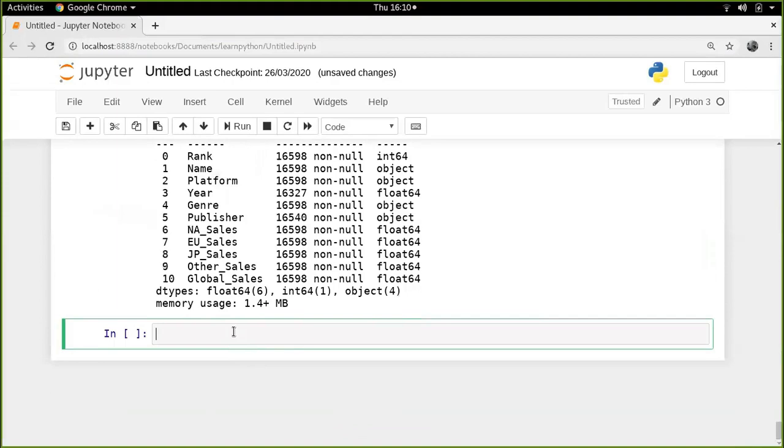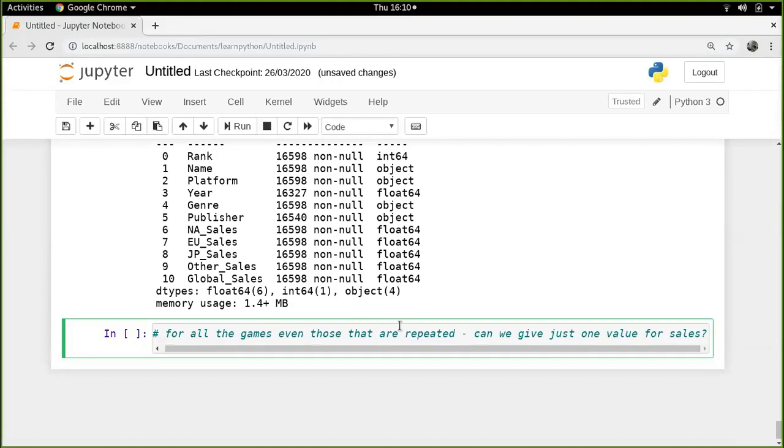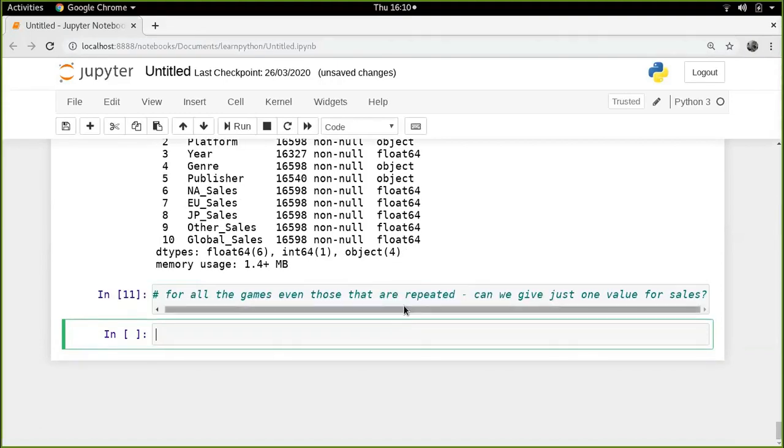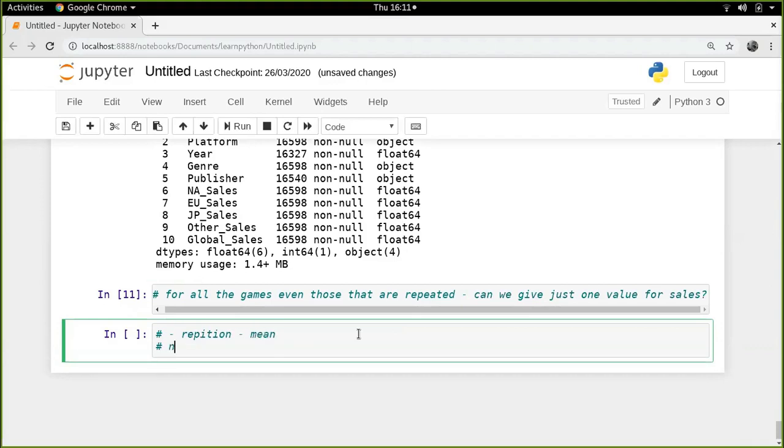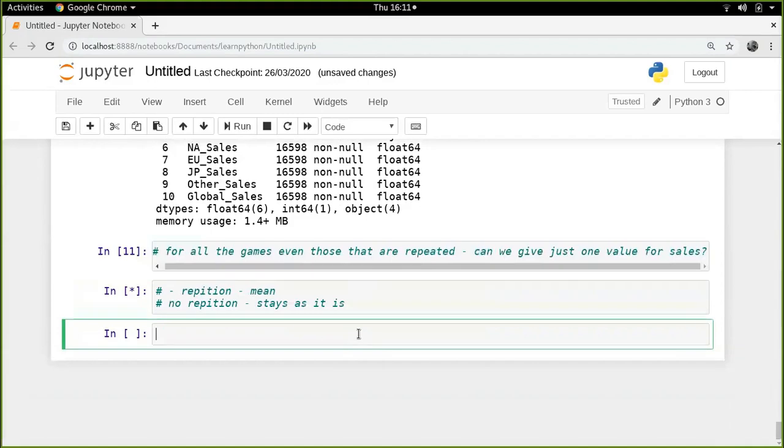So let me write out this challenge to tell you what exactly I want to do. For all the games that are repeated, or rather we can just say for all games, even those that are repeated, can we give just one value for sales, right? So what this means is, if it is repeated, repetition, take the mean. No repetition, stays as it is. All right, this is what we want to do, right?